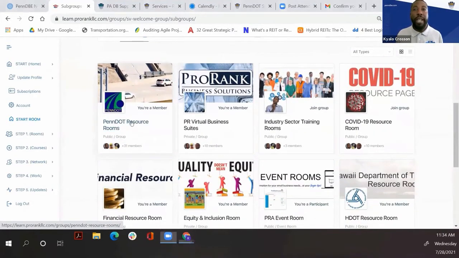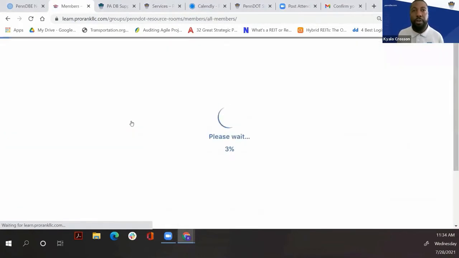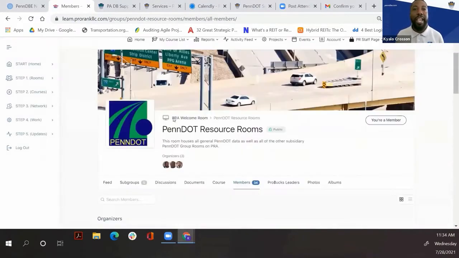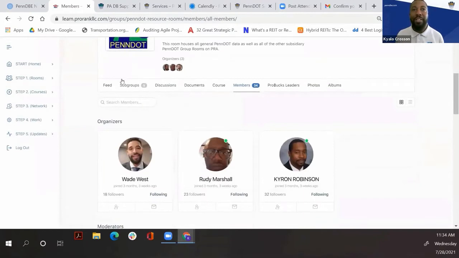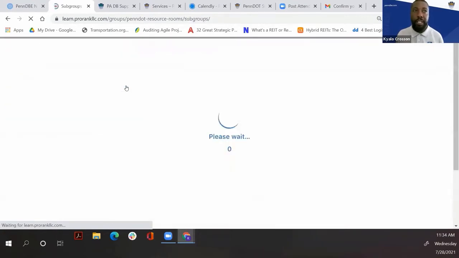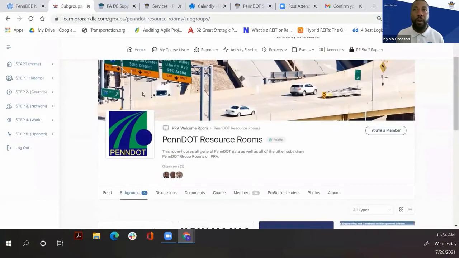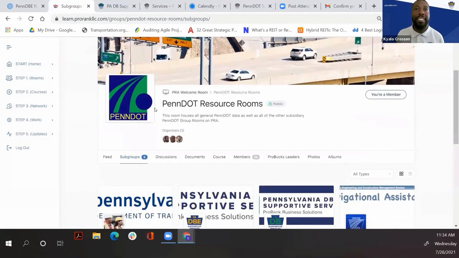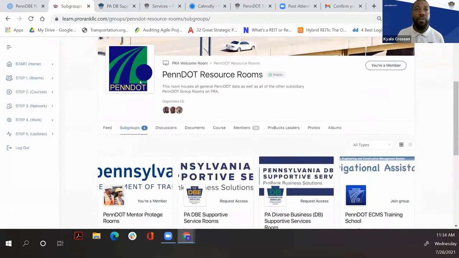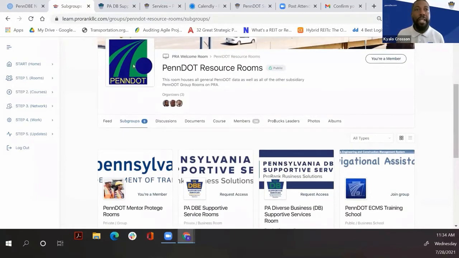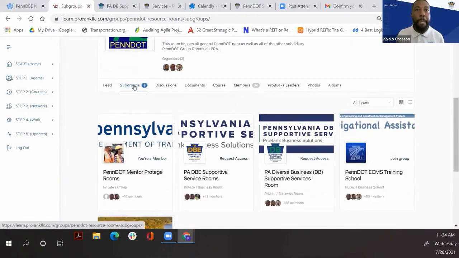I'm going to go here from the PennDOT resource room again, because this is such an important thing. You want to go through the PennDOT resource room to understand how you can gain access to PennDOT related information. So under the subgroups, under the PennDOT resource room, now this is a part of your, as you become more adept at working on ProLink Academy, you understand you can access this through your profile room, as we talked about, and everything like that. But our general navigation will go here, this resource room.